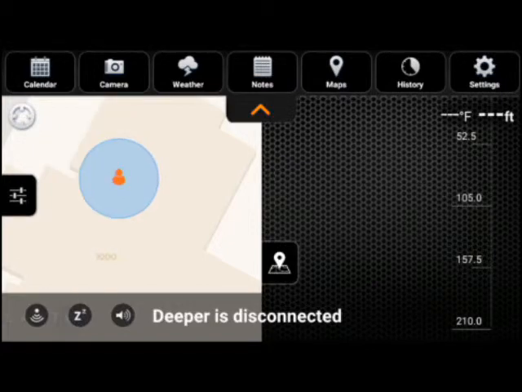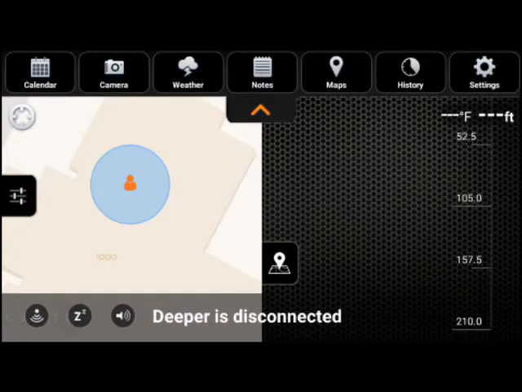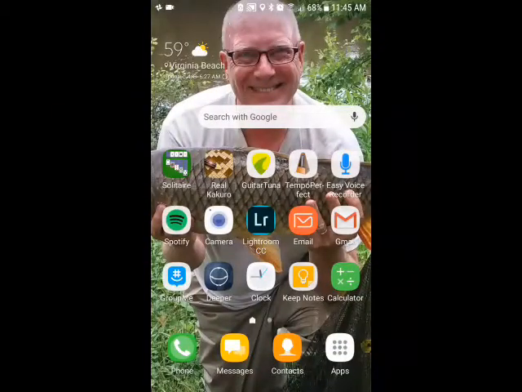Well, that's my overview of the Deeper app, and I hope you find it useful if you're considering purchasing one. So far, I'm finding it to be a very helpful and useful app for fish location, and it has much more utility than that, as you can see, built in.